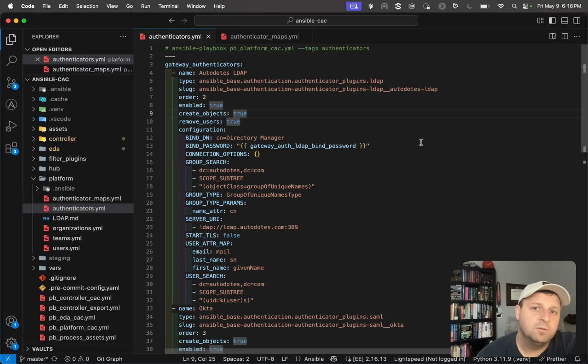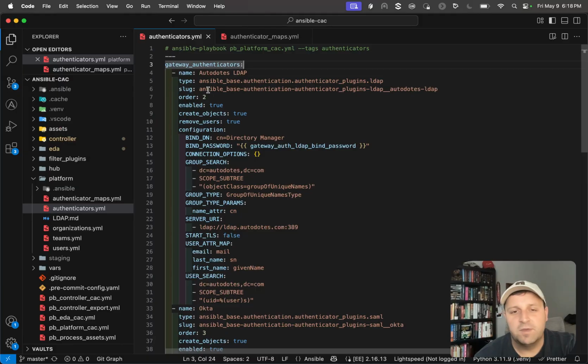I also have my playbooks written with tags. So, or sorry, the collection itself supports tags. So I can also run my configuration as code playbook, which I have an example in the comments, and I can specify a tag that will actually only apply the authenticators. So that's a good way if I'm making changes and I don't want to rerun my entire configuration as code, I can do it here as well.